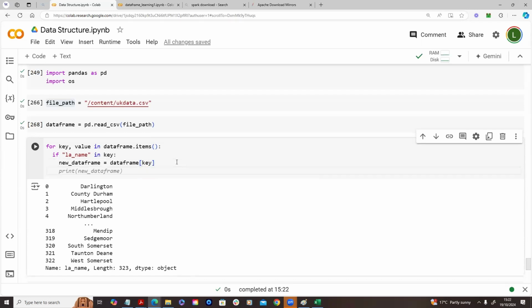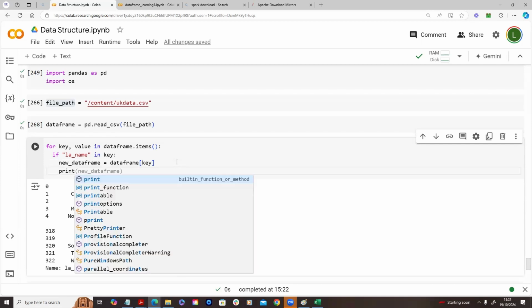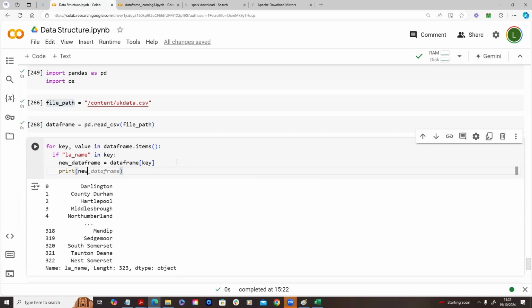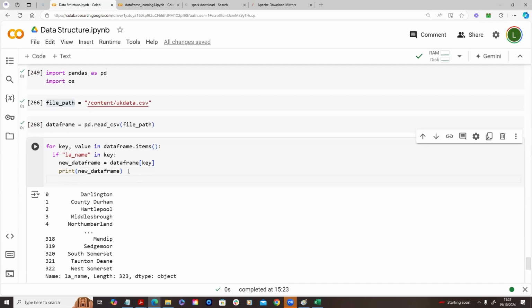Okay, let's do the prints. Let's print the new data frame. Can you see this is the new data now? This is the new data. So with this new data now, I can do something.